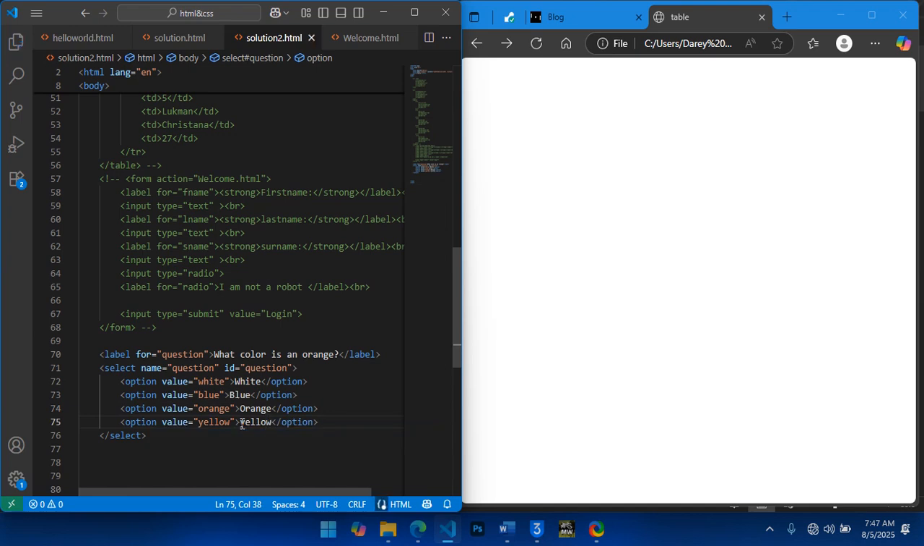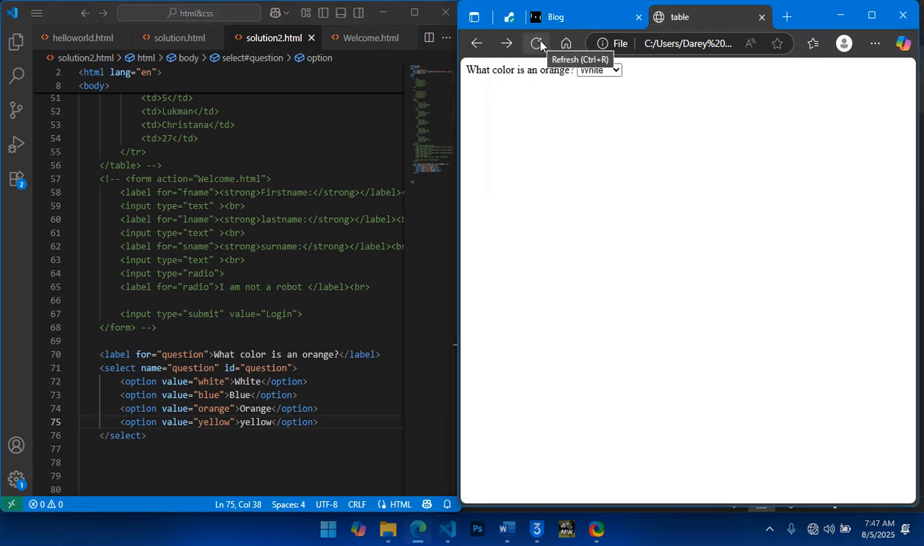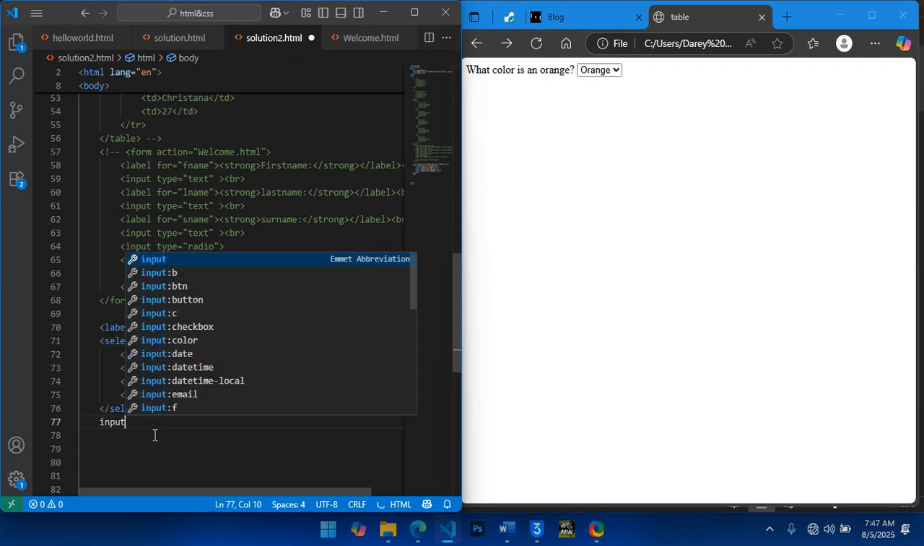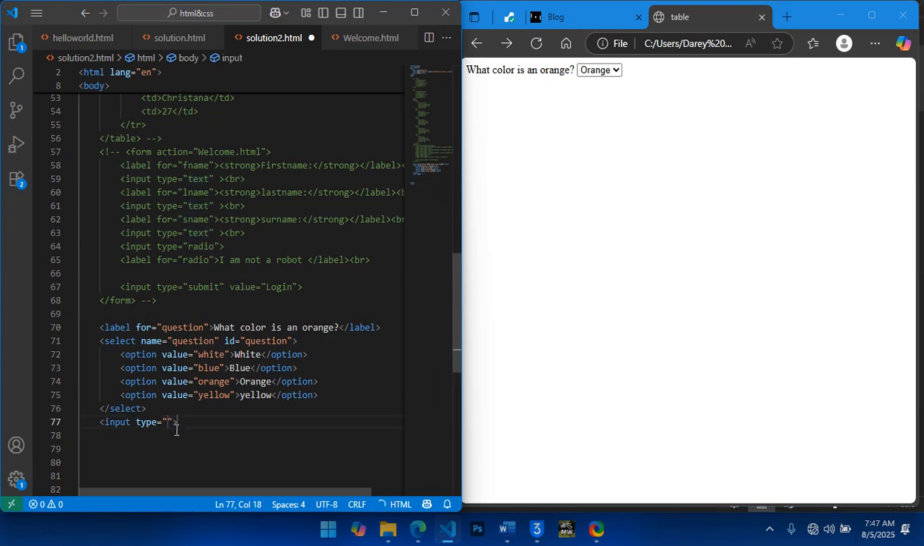So let's save this and see what happens on our page. When we refresh, you can see it brings a drop down for us. Why? Because we are using the select button. Then underneath it, let's create a submit button. Input, we call this submit, right? Then we'll give it a value. What value will it be? Call it submit.